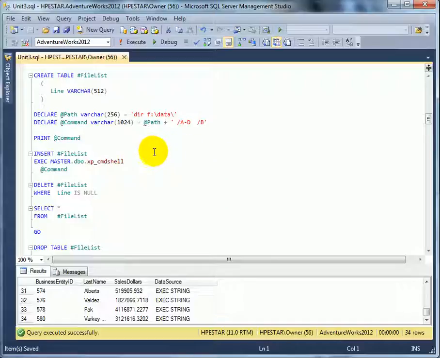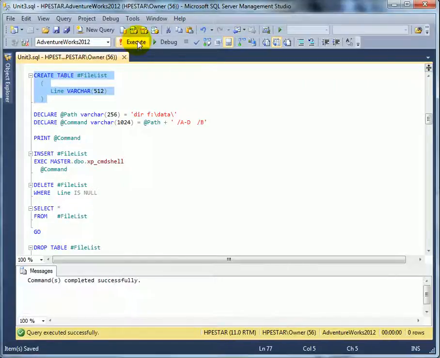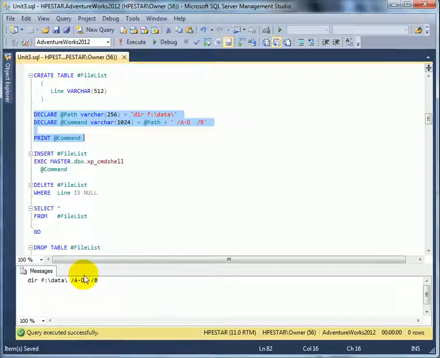So let's create a temporary table, and then we are executing xp_cmdshell command, which is dir for directory. And let's see what's going to be the result. So we create the table. This is going to be a command which we are transmitting to xp_cmdshell. This is a configuration option. It has to be turned on.